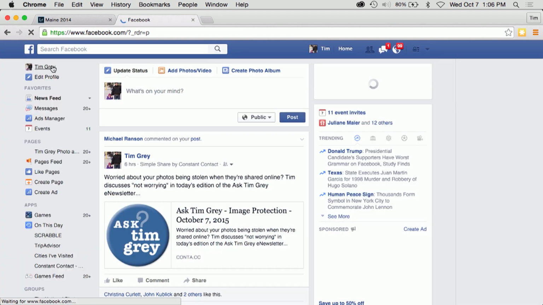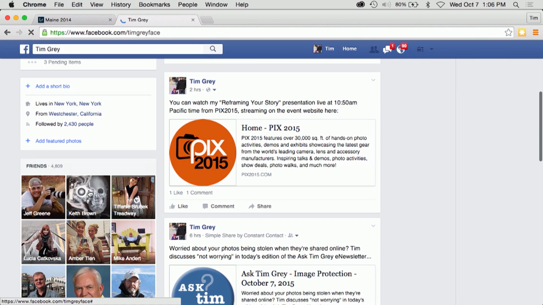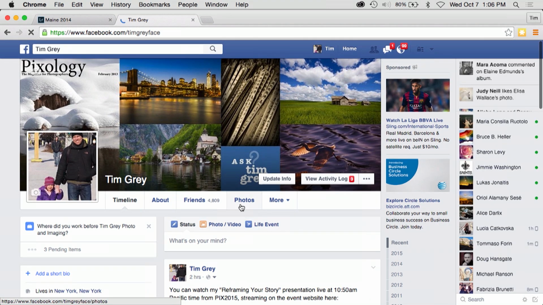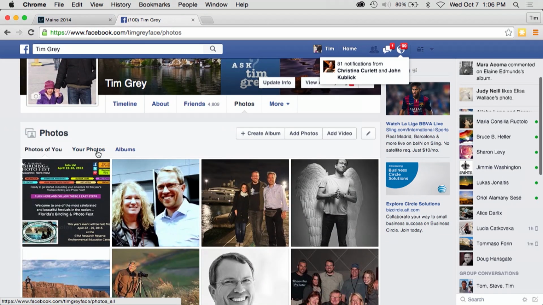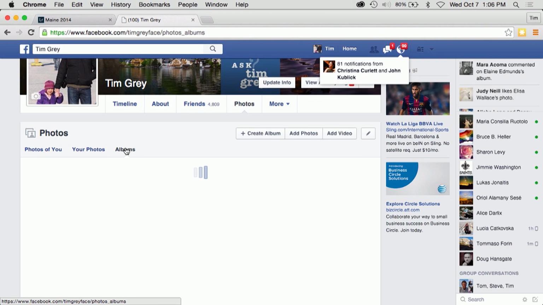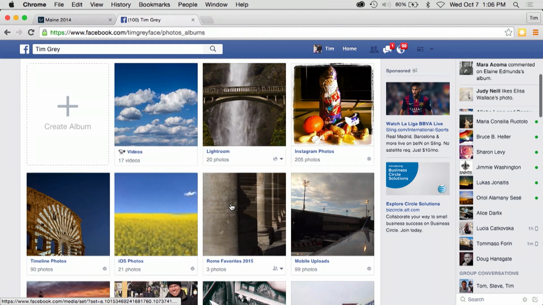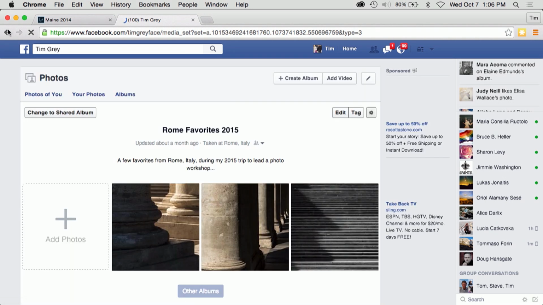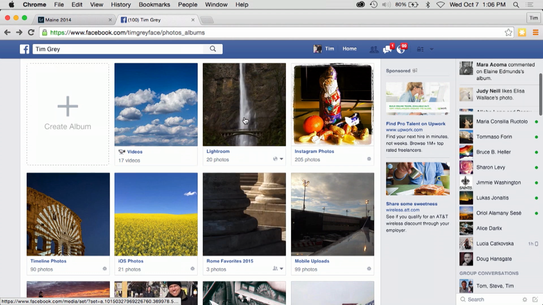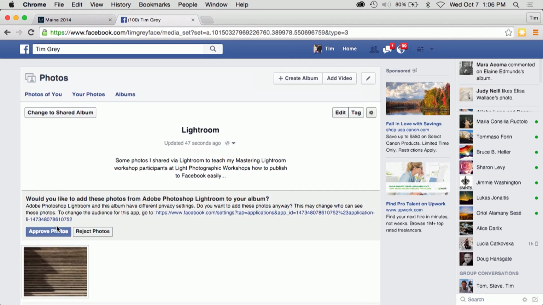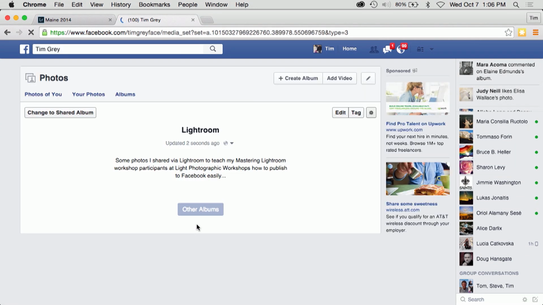Let's navigate to Facebook here. And we'll go into my photos. Oops, go to albums here. And I have, oops, that's Rome favorites. I have an album here specifically created for sharing photos from Lightroom. We'll go ahead and approve that image so that everyone can see it.